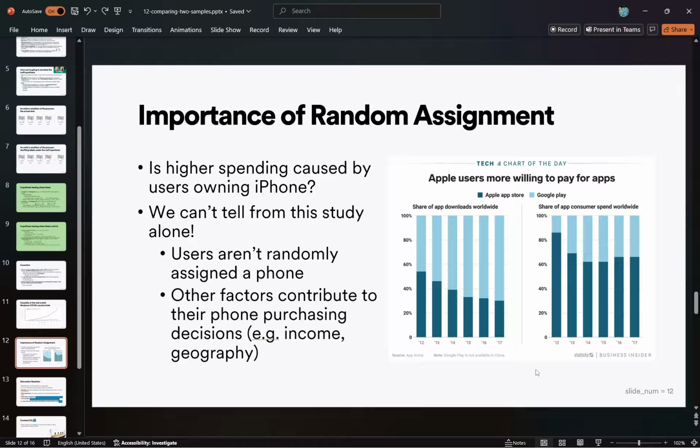If I try to think about the differences between iOS users and Android users, Android devices are sold in countries that are less well off. iPhones are technically more expensive, so if you're in a country where people are not paid very well, you're most likely going to have an Android phone, and you're not going to spend as much money on your apps. So there's a bunch of other confounding variables, a bunch of other factors that would tell you whether or not somebody's going to spend money on phone apps.